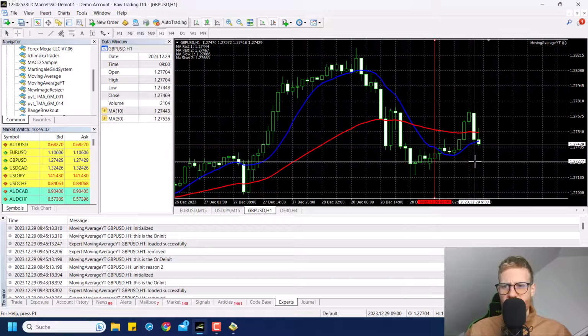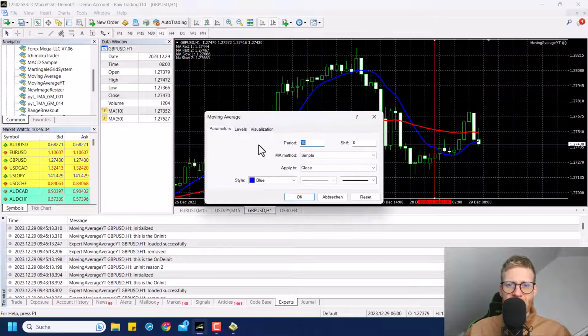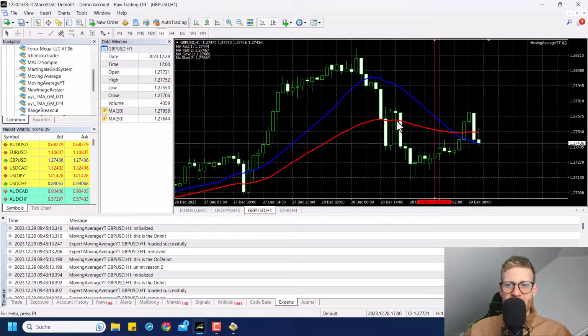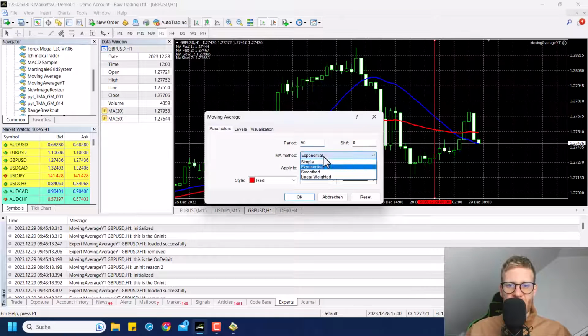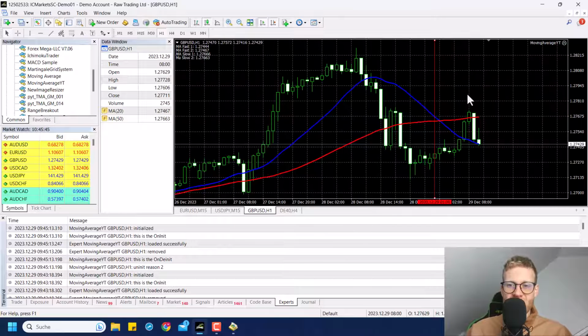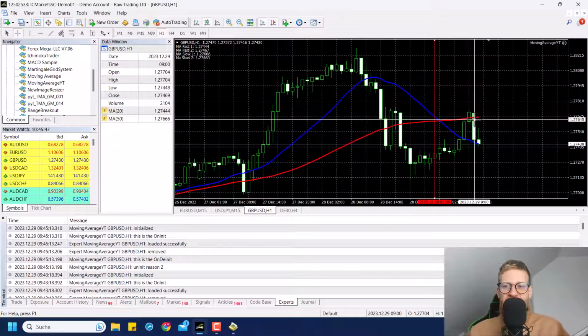And oh wait, I have to change this to 20 again and use the simple moving average here for everything. So these are the same moving averages as the ones that the program calculates. But now you should see the MA fast value should be this one. The MA slow value should be this one.